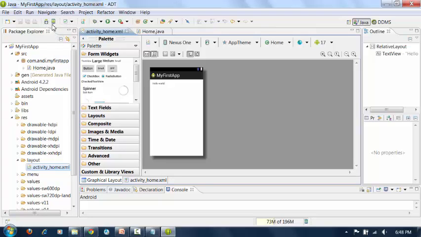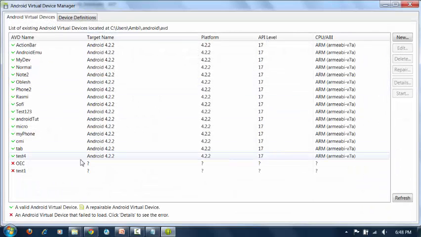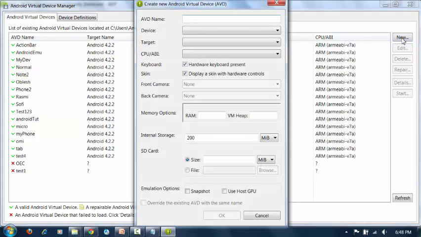Here you have a button called Android Virtual Device Manager. You can select that. I have already created some emulators here, don't bother. If this is the first time you are visiting, click on the New button. It displays a window where you can create a new emulator, a new Android virtual device. Give the name for the device. I will give it as my phone new.